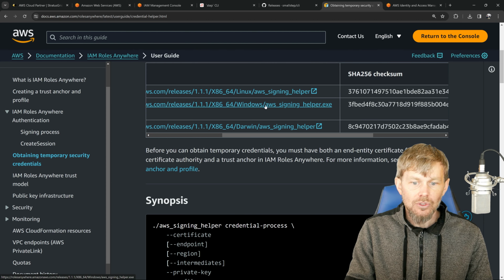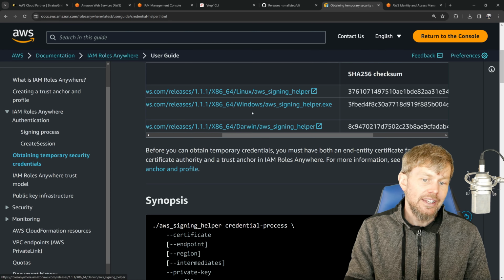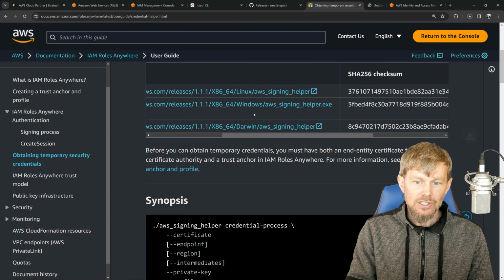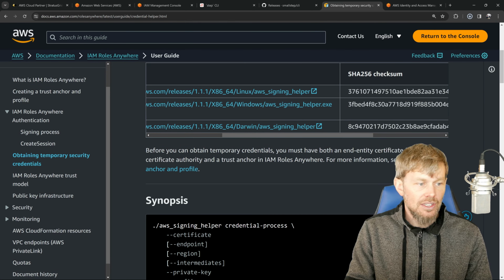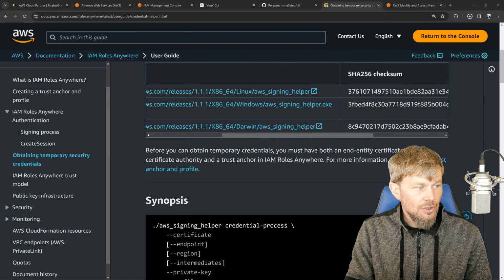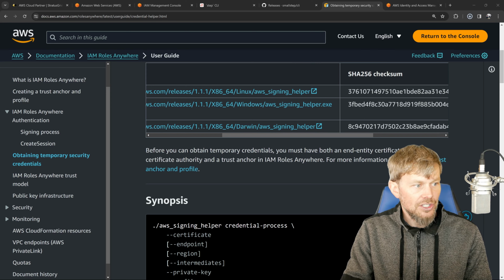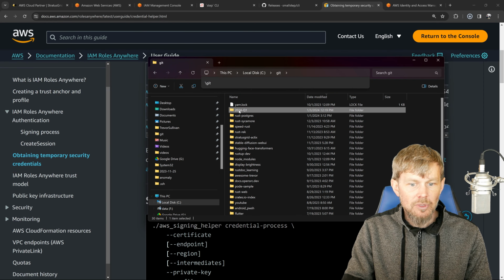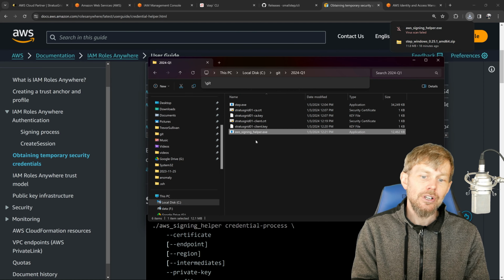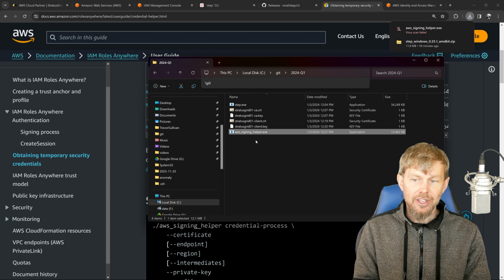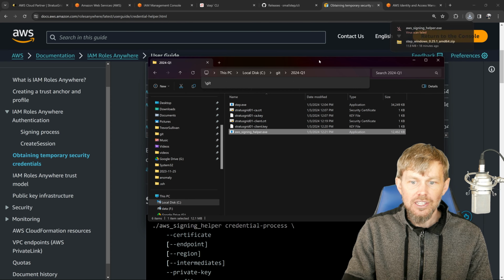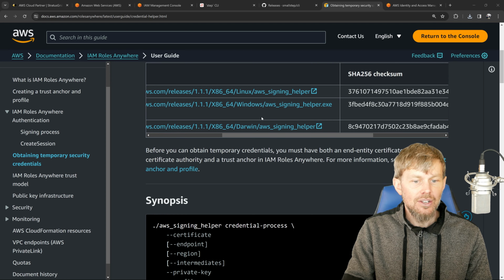So I'm going to go ahead and download the executable here for the Windows platform. It is also supported on Linux and Mac OS Darwin. So we'll go ahead and just download that executable. And then I'm going to go ahead and go into my downloads folder and just move that executable into our working directory here. So I'm going to go into our 2024 Q1 folder and we'll paste that executable in there. So now we have all of the files that we need inside of that directory.